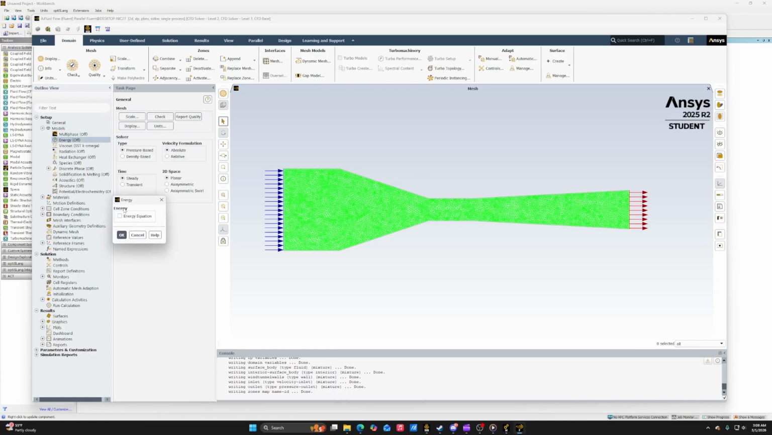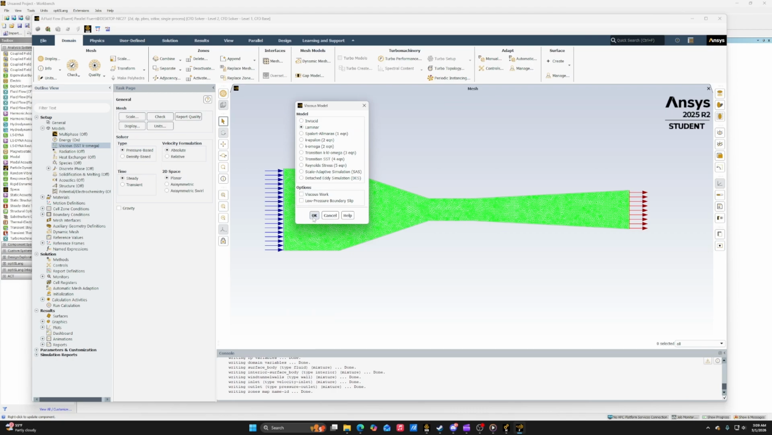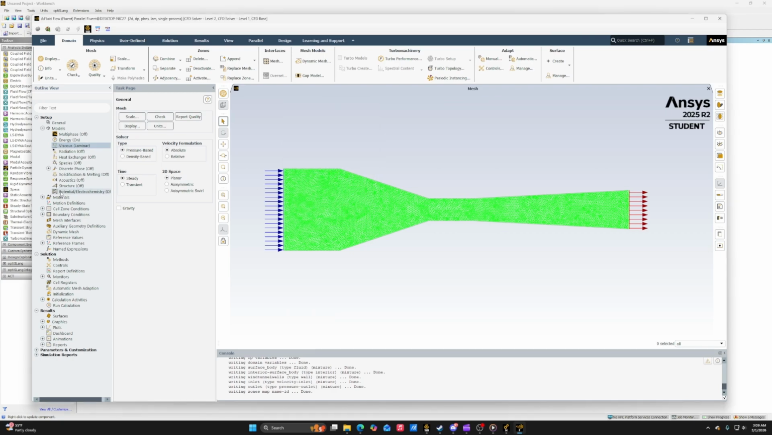Let's turn on the energy and let's select our flow. Here they have K omega. We're in the project, we're using laminar flow. So we're gonna press OK. And then we go off to boundary conditions.